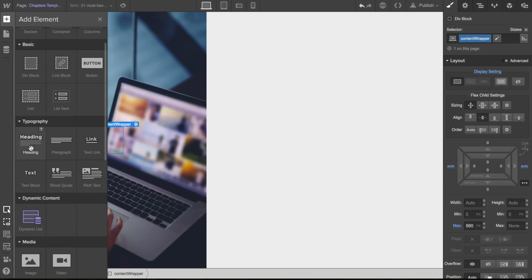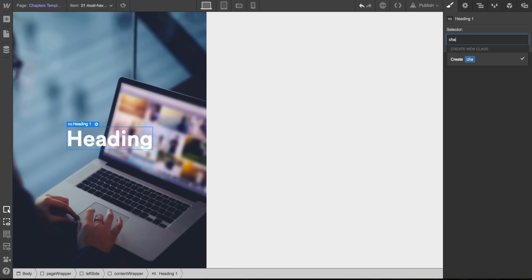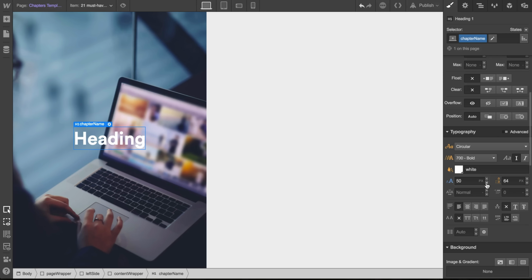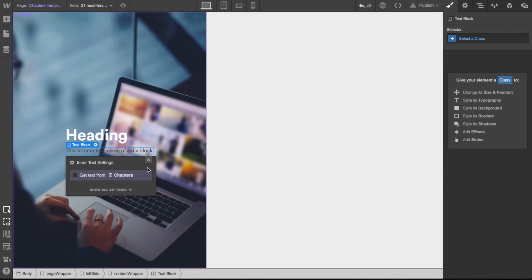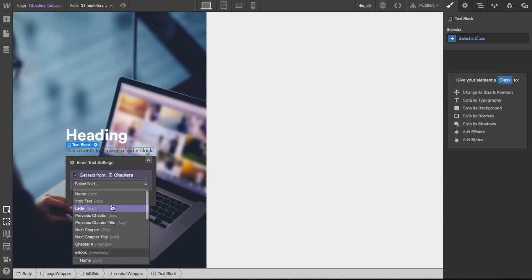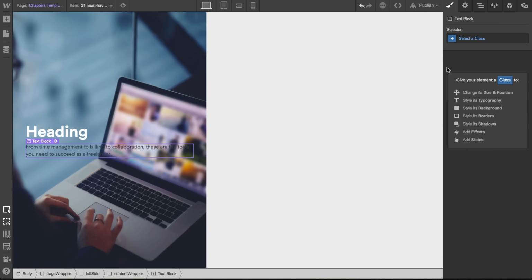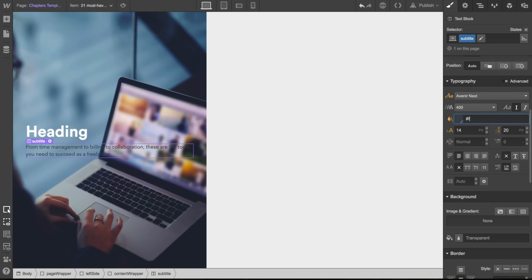And we can start to add items like our heading, which is going to work as our chapter name. And we can adjust the styles accordingly. And then we have a subtitle, which I can drag in as a text block right below the heading. We're going to get text from the intro text. Here, I'm going to call this our subtitle. Change the color to white and increase the size a little bit here.